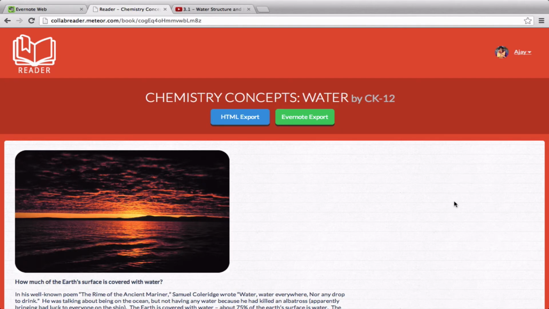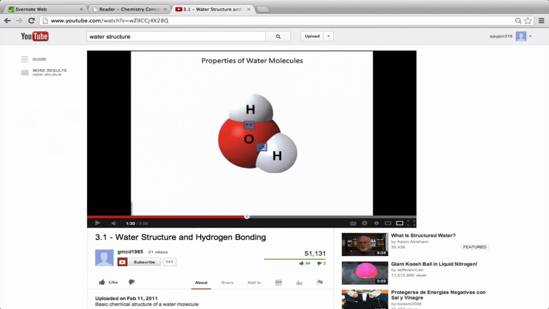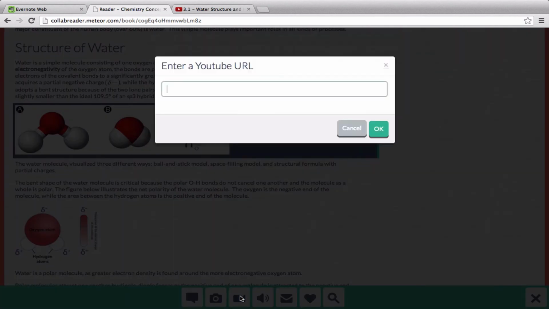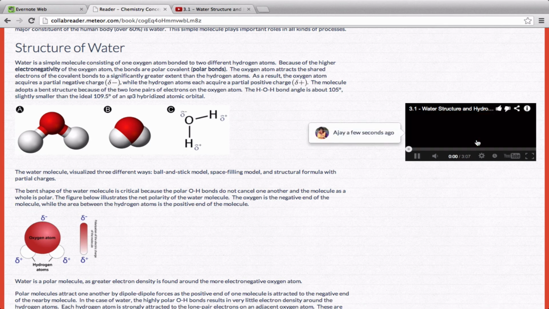In addition to standard books and plays, Reader also offers several textbooks from CK12, including this chemistry concepts book. Instead of doing my standard notes in a separate notebook, I can add notes in Reader. I was watching this video on YouTube about the structure of water, and I'll add it back into the Reader application. From the annotations bar, I'll select the YouTube option and paste in the URL. This will embed the YouTube video for other people to view.